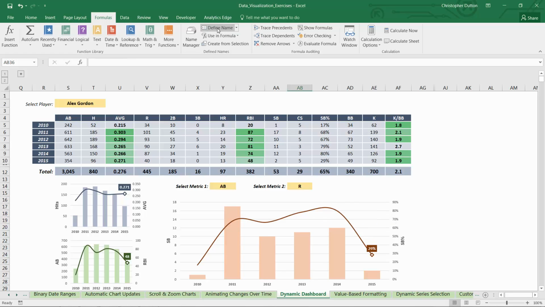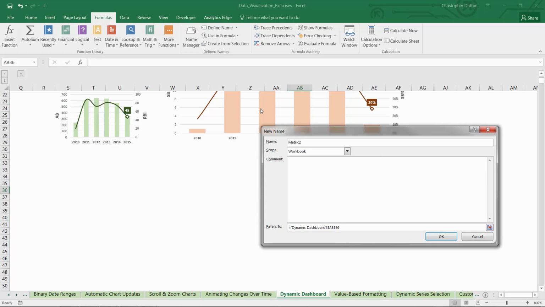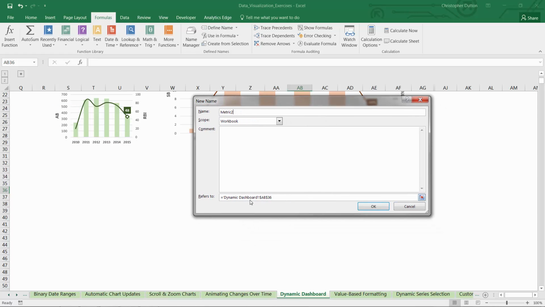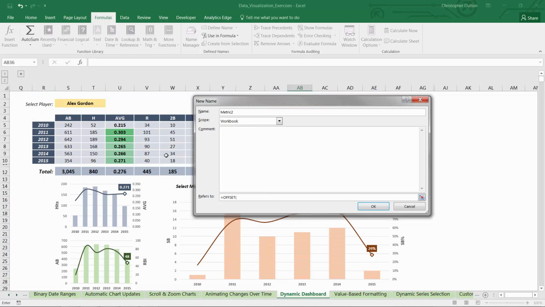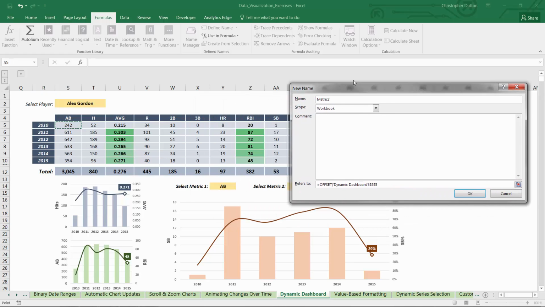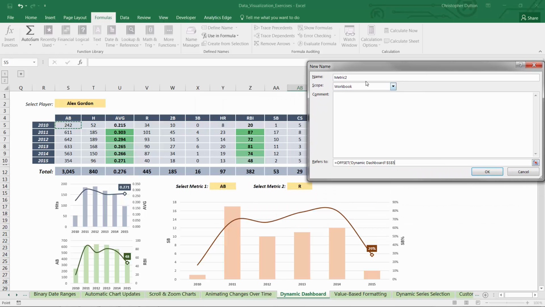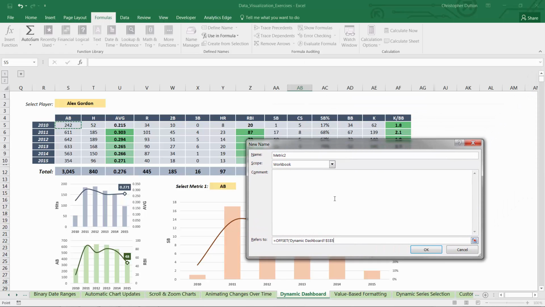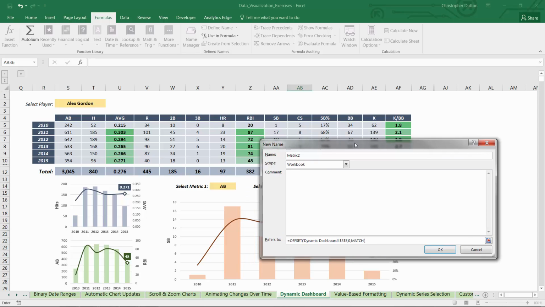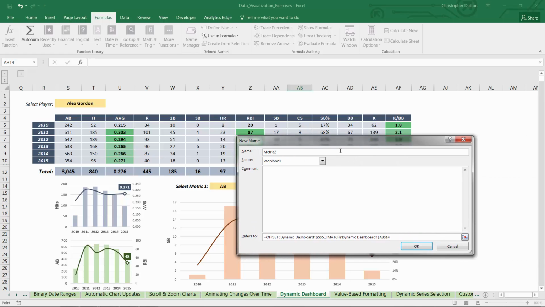Let's do the same thing, define a name for metric 2, and you should be a pro at this by now. We're going to use the offset function again, and really the only thing that's going to change is which metric we're matching. In this case, it's going to be AB14 instead of Y14. So our starting point's there. We don't want to shift any rows. Column shift is a function of matching the value in AB14 within our header row. Exact match, close one parenthesis, -1. Height is 6, width is 1, close it, okay.